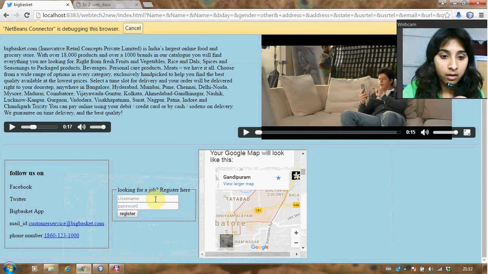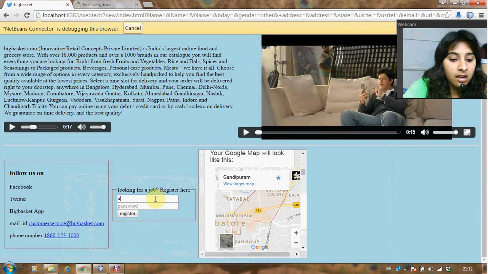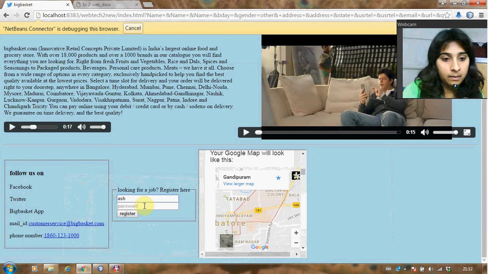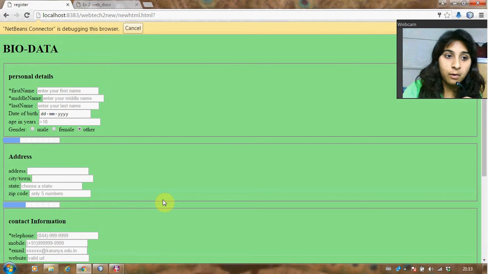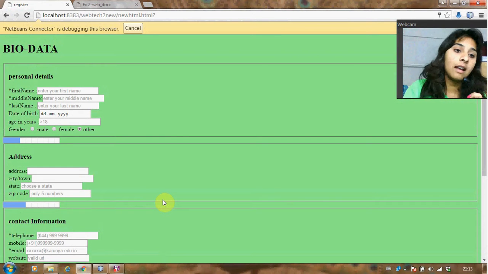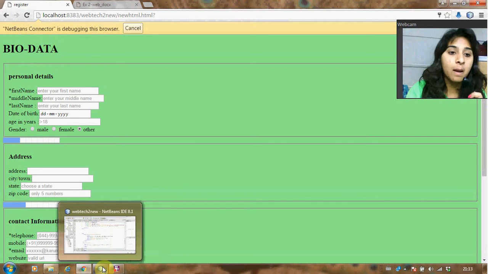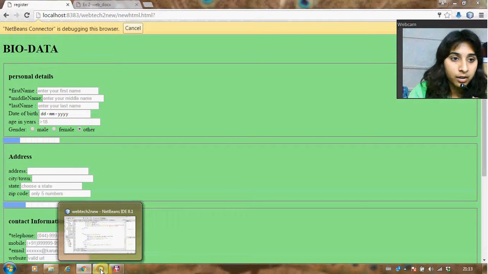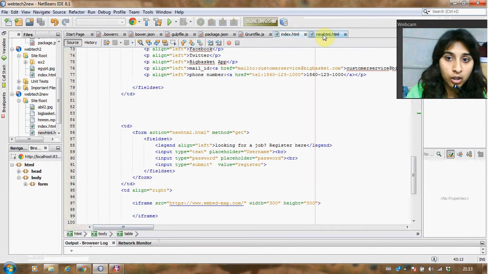And now here when we click onto the register button, let's see what actually happens. So let's say we have given some text here, and the password. Now let's click on register, and here it is. Once we click register, there's a biodata page that opens here. And yes, even in our NetBeans we have created a new page, because this is an entirely new page that is opening. So let's go to our new NetBeans, and that is a new HTML.